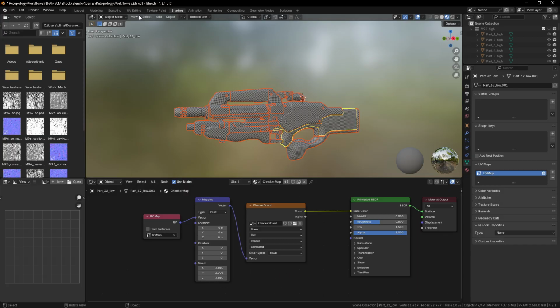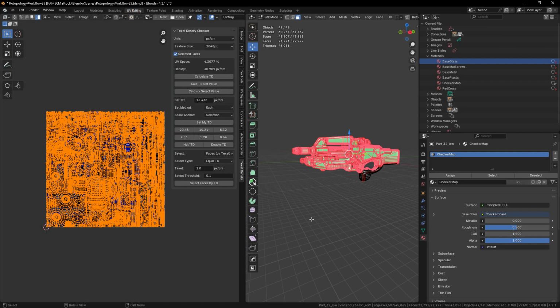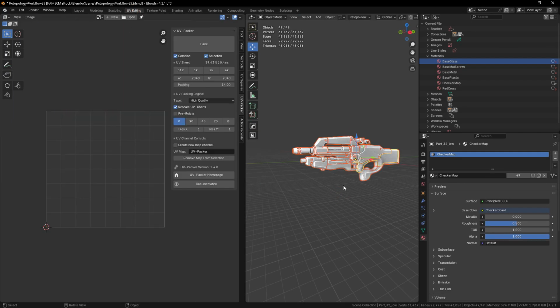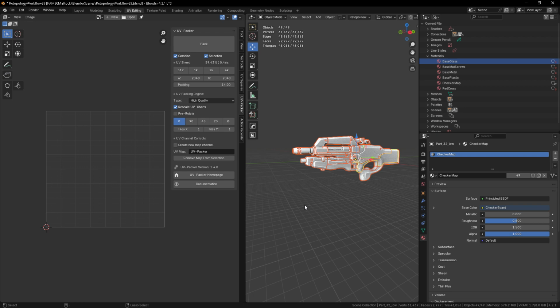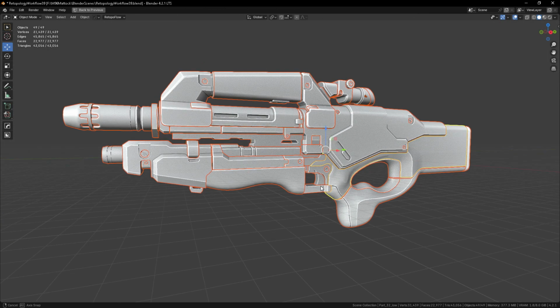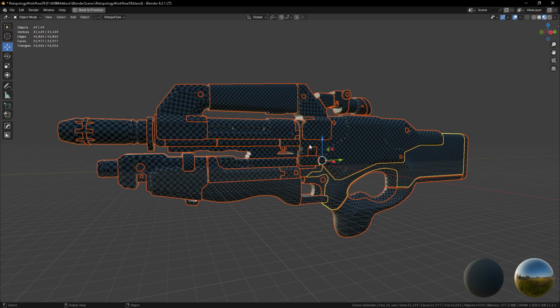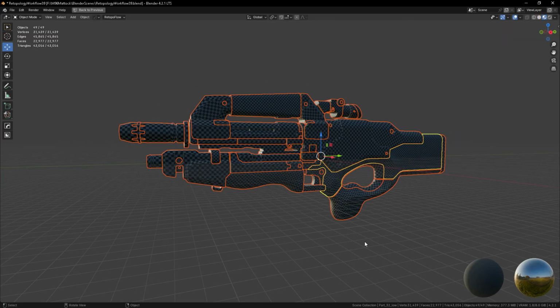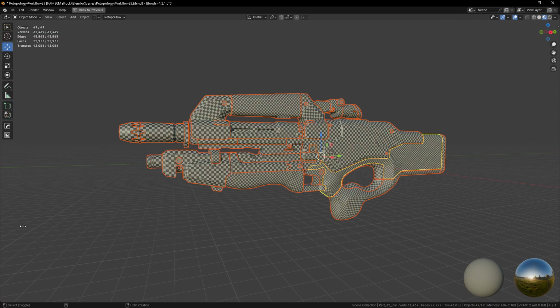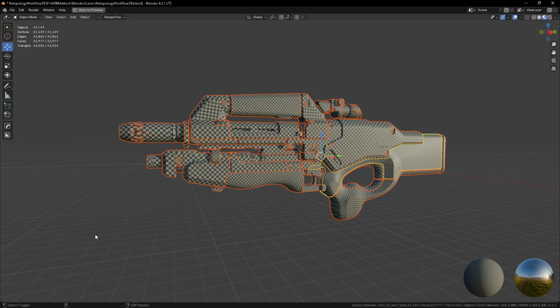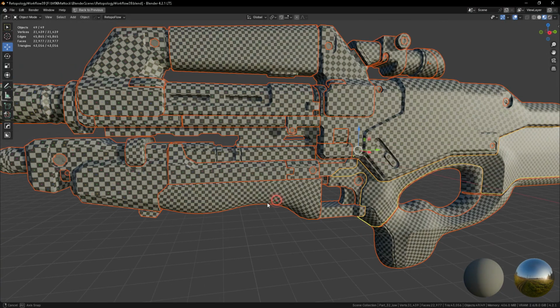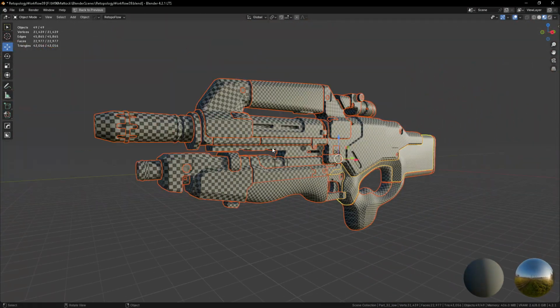Perfect. Let's switch back to UV editing and deselect everything, switch to object mode, press Ctrl space bar, and switch to material preview here so we can see the texture. Now hold down the shift key, right mouse click, and rotate your light. Yes, like that. So now just take a look at this mesh, guys.